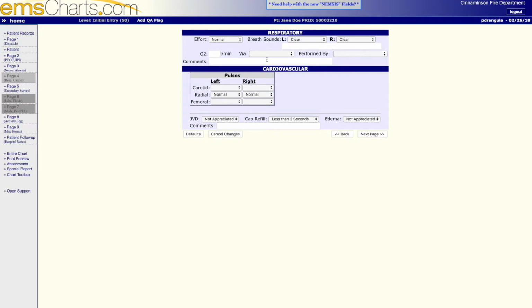Respiratory, this is what your respiratory, they are automatically defaulted in place. And this area here for O2 is for when the police or other providers or staff provides oxygen concentration, oxygen administration prior to our arrival. Make sure the concentration is appropriately documented and also how it's being appropriately delivered. And if you have any comments you'd like to include in there, or maybe who applied it, you can include it in the comments section.